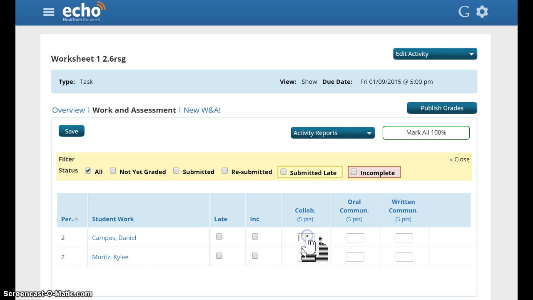So we can go through here and we can assign points. Danny's collaboration was 5, his oral communication was 5, his written communication was 5. Maybe Kylie turned her assignment in late. Maybe you want to note that to yourself. Her collaboration was 5, her oral communication was 5, and her written communication was 3. Maybe that wavered just a little bit. This late notification does not affect the grade. It just notifies you that the assignment was turned in late.